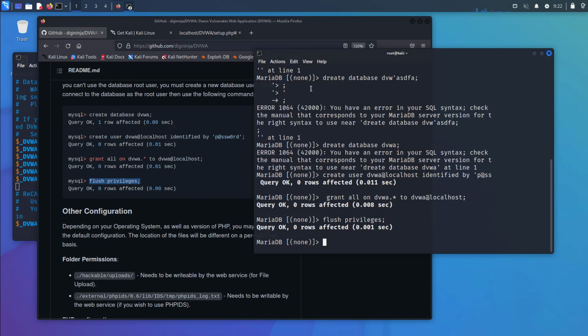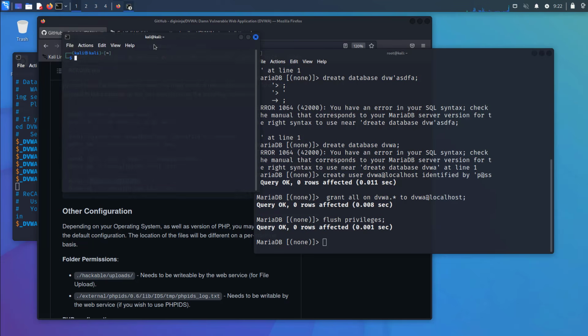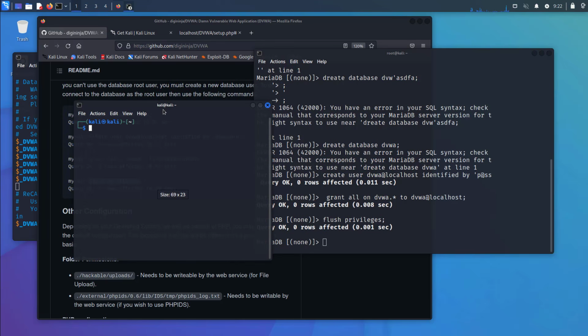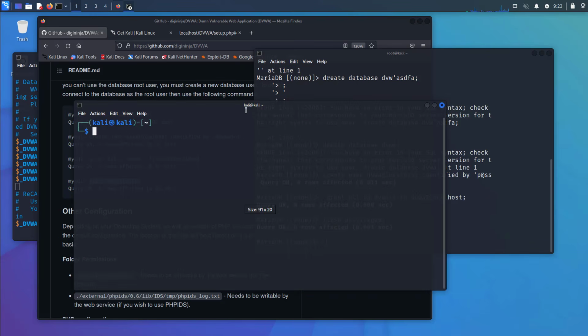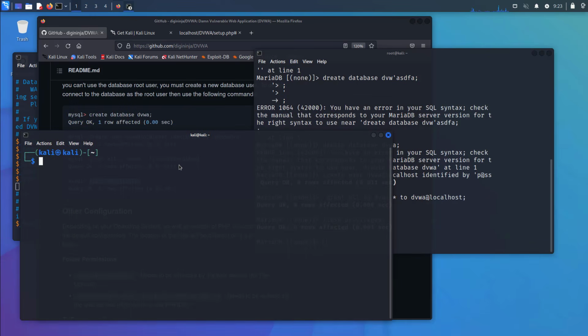So before I close this up, I'm going to create yet another shell, and we're going to test our user. So to do this, mysql -u specifies the user we're going to use, and we're going to use DVWA, and we're going to say -p, and that tells it we're going to provide a password. If we don't put anything on the command line, it will ask us for it. So I'm going to do that.